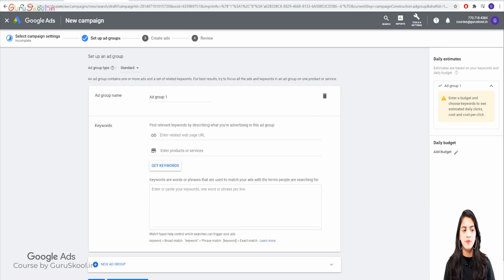Okay, so let me tell you one thing. In a single campaign, you can run multiple ad groups. And in a single ad group, you can run multiple ads. So there is a tree. First, suppose this is a campaign, and inside this campaign, suppose you are running 5 groups. In a single group, suppose you are running 5 ads. So there is a tree, you know, the binary tree, which we used to make in our school days. I just remember that. I don't know why.